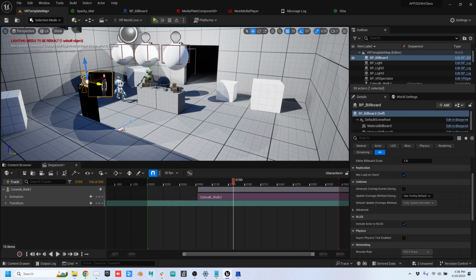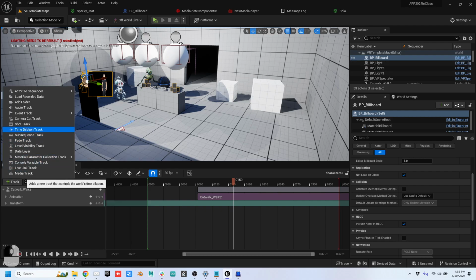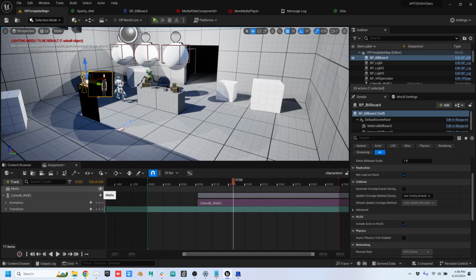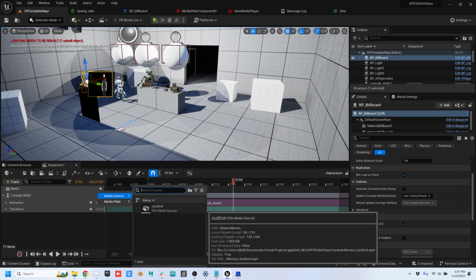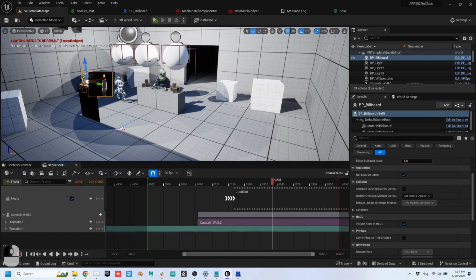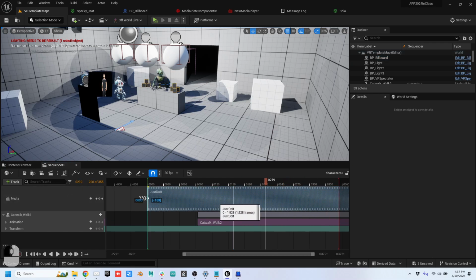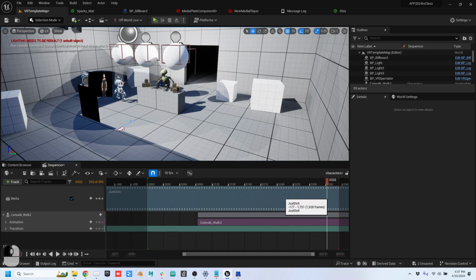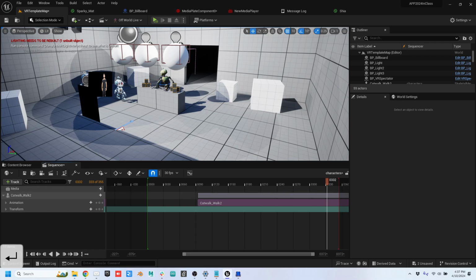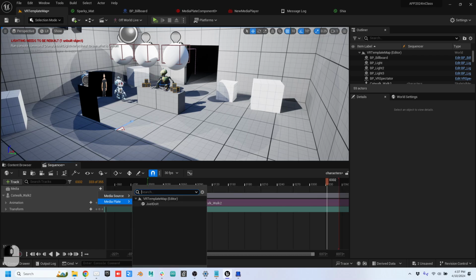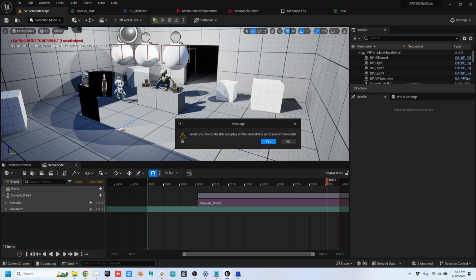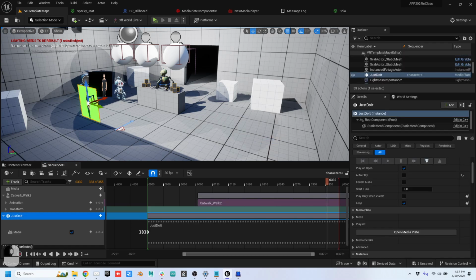In the same way, you can add in your video. You can add in what's called a media track, and that media track can just do it, and then it can also scrub. Let's see, let's not do that one. Let's do media plate. Great.